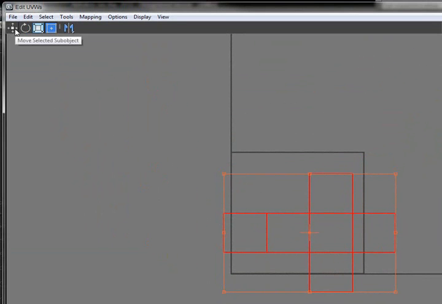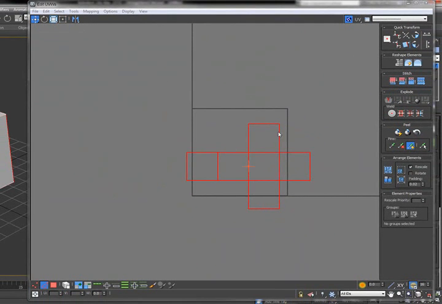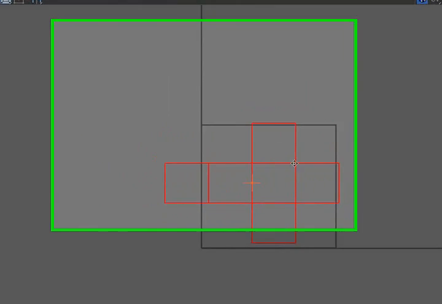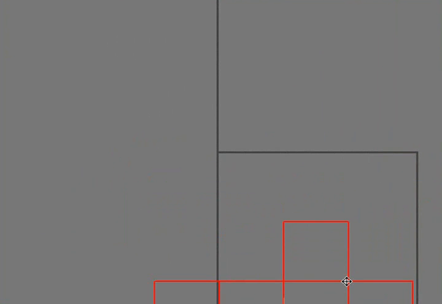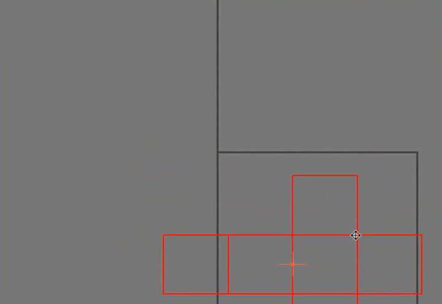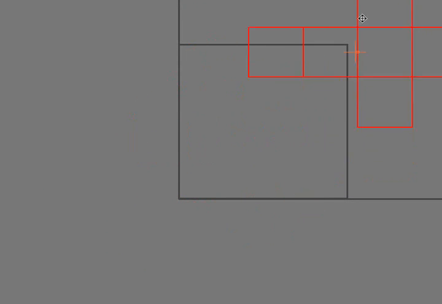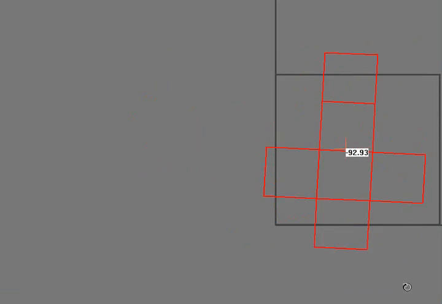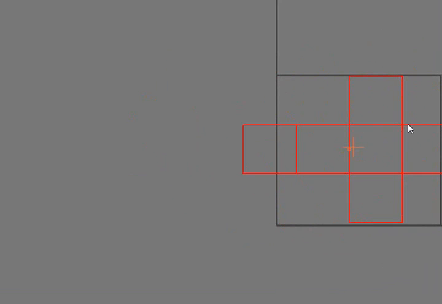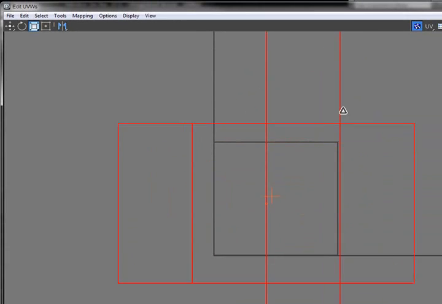What I tend to do is primarily work with move selected sub-object mode up here, to where I can grab things all together, but I lose the ability to have that bounding box with those selection tools on it. Now the hotkeys when you're modeling for the move tool are W, for the rotation tool are E, and for the scale tool is R. And they work the same here in your render window. W moves, E rotates, and R will scale.